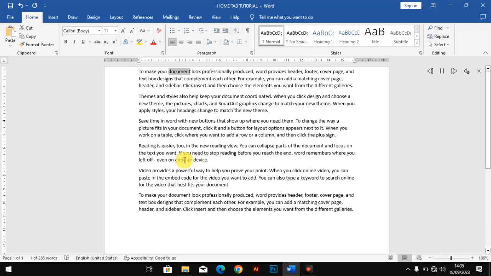To make your document look professionally produced, Word provides header, footer, cover page, and text box designs that complement each other. For example, you can add a matching cover page, header, and sidebar. Click Insert and then choose the elements you want.